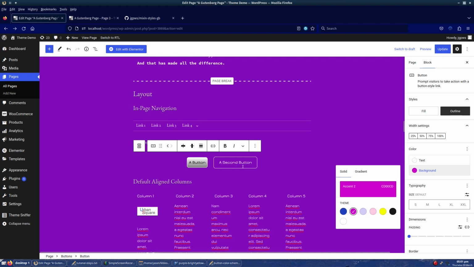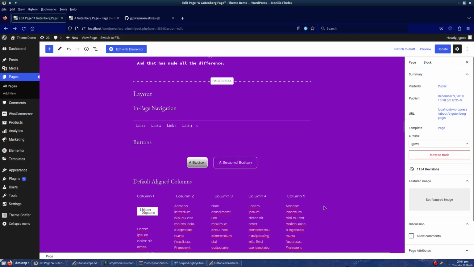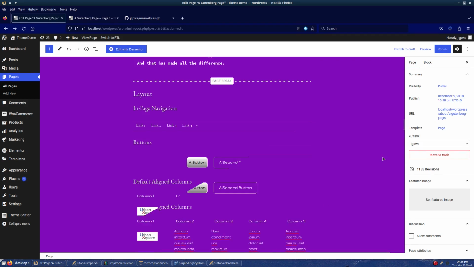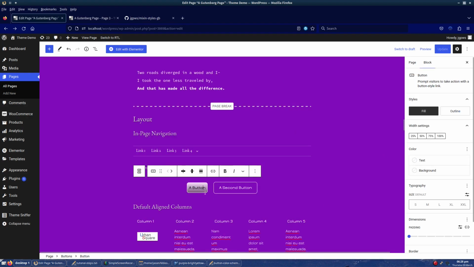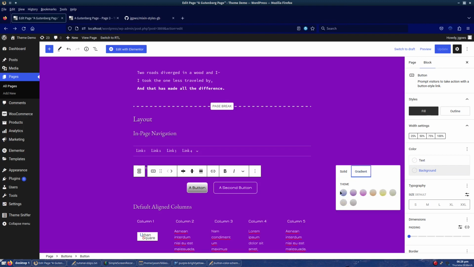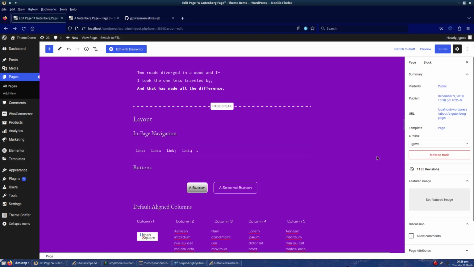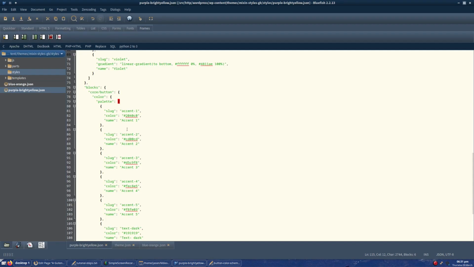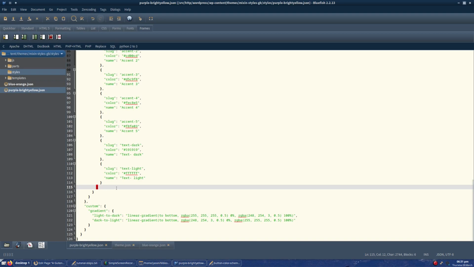In this clip, I replaced the background for the outline button. The button style still retains its gradient foreground. In the next step, we can move on to the gradient backgrounds. Let's add our gradients array just below the palette.